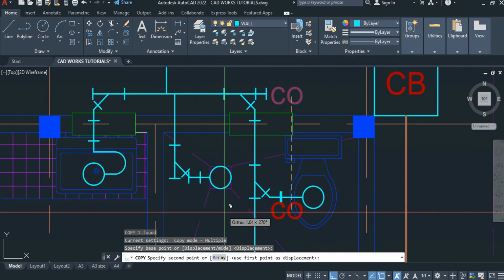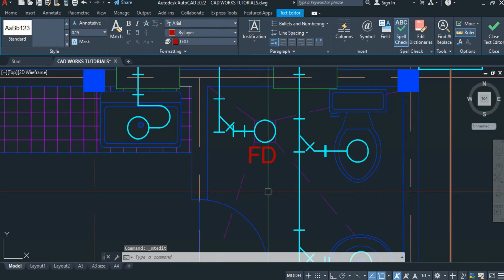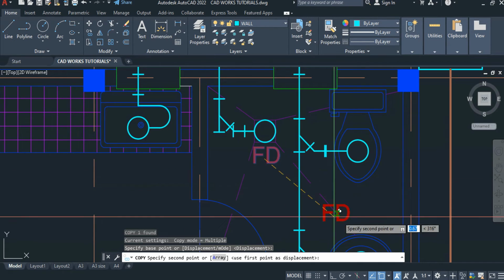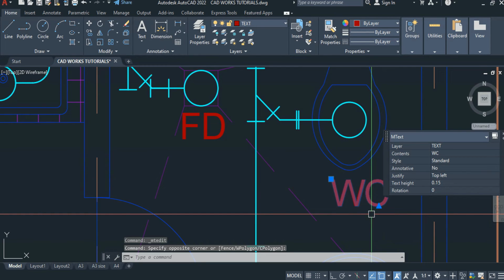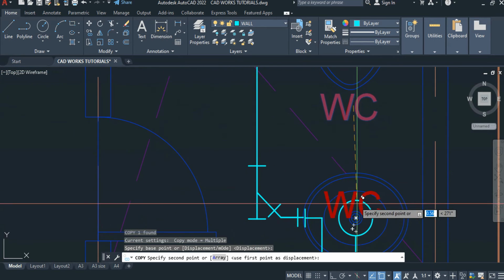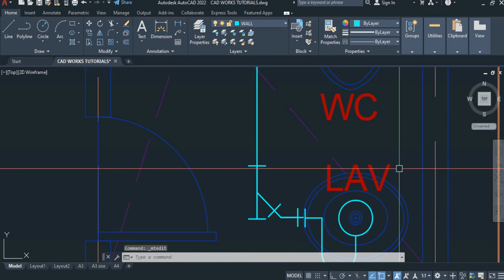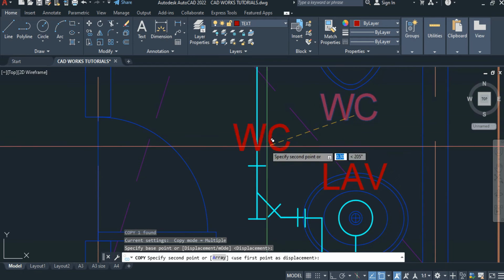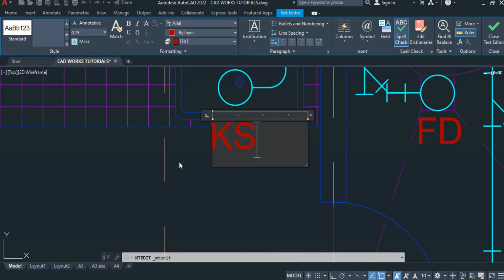Ito naman, lalagay ko dito. This is floor drain. Okay, move. Then ito naman, copy. This is water closet, WC, copy. This is lavatory. Okay, ito copy. Then we have here kitchen sink, KS.